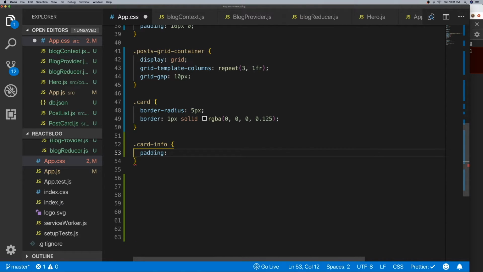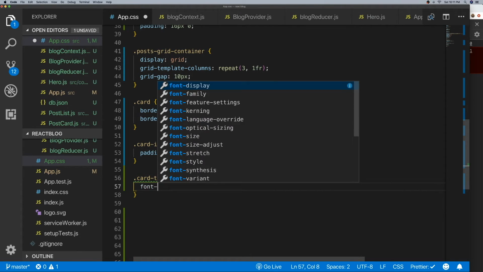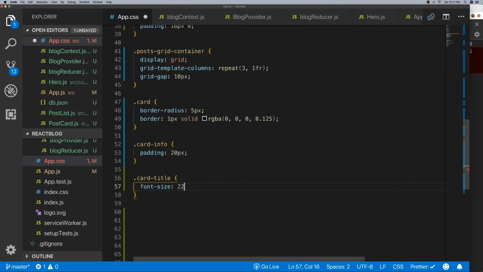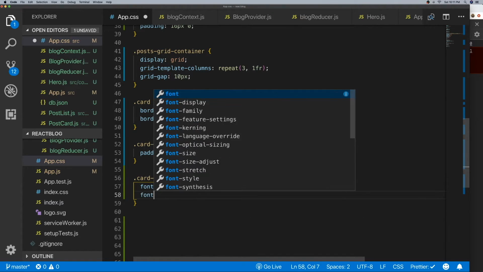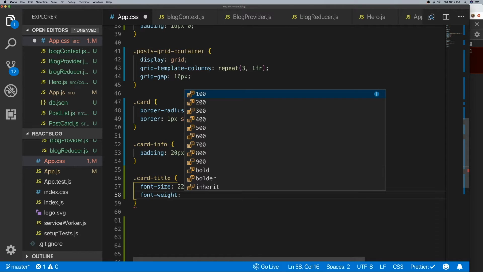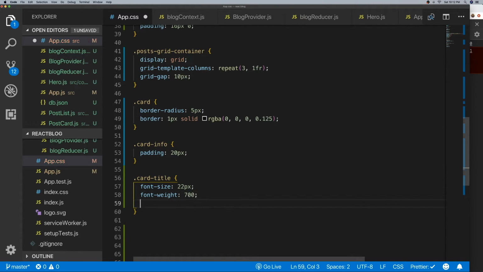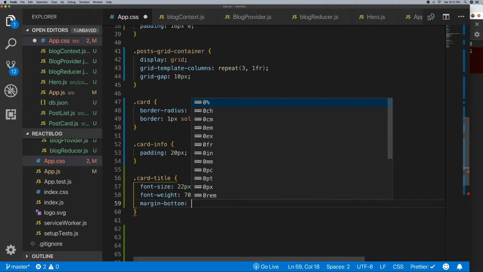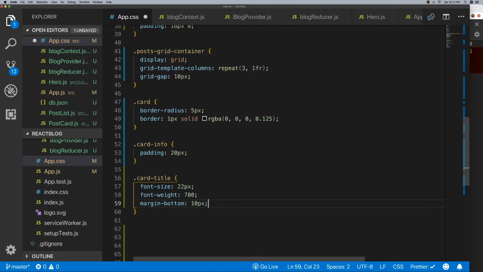Give this a padding of 20 pixels. And then the card title: font size of 22 pixels, font weight 700, and margin bottom of 10 pixels. Okay, so I think that should be it for that.